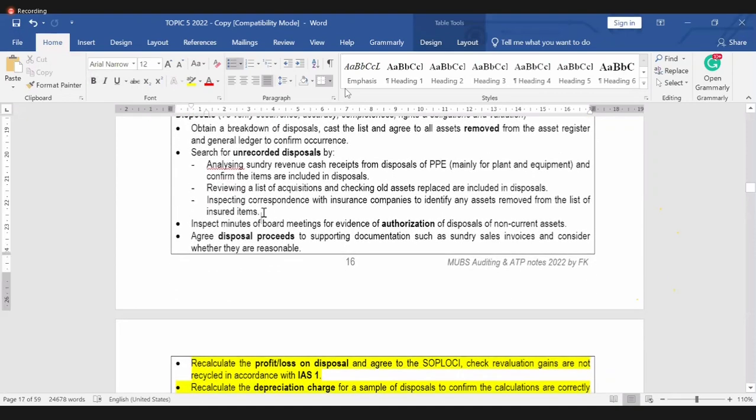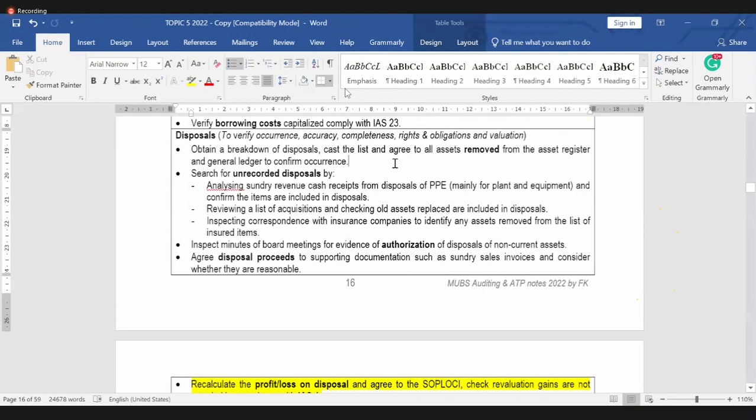Then for disposal, how do you audit disposals? One, you check whether the disposed asset has been removed from the register. It must be removed. Remember the first double entry for disposal. You did recognize the asset. You debit disposal and credit non-current assets. So check on the register and confirm that they have removed the disposed assets. And of course the ledger. That will show that the disposal occurred.